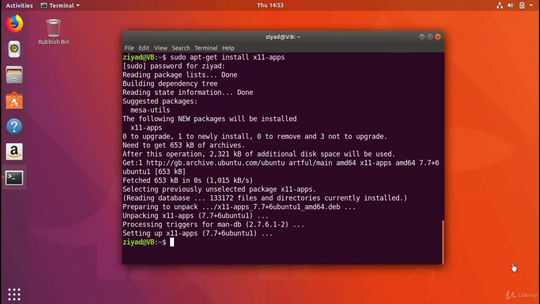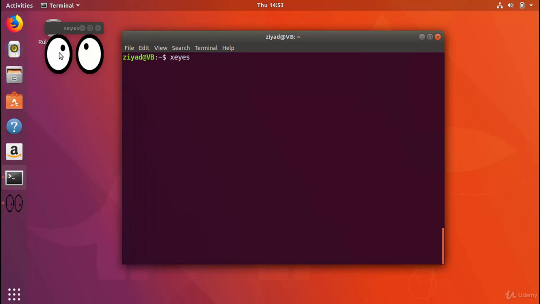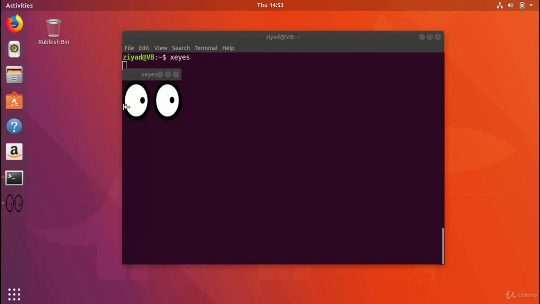Now let's try out our new software. So we wanted to use the xeyes program. So if we just clear the screen and type xeyes in there and press enter, we'll see that we get these funny googly eyes pop up on the screen that follow our mouse around.